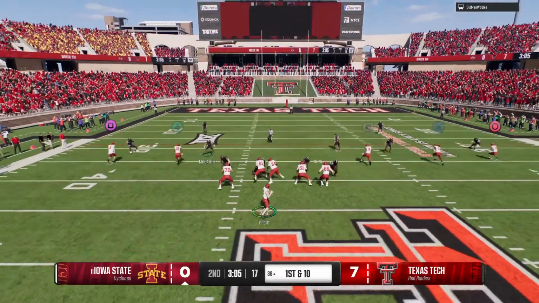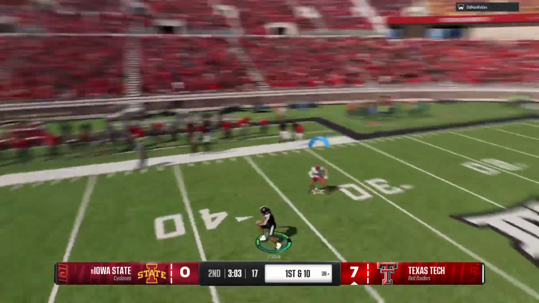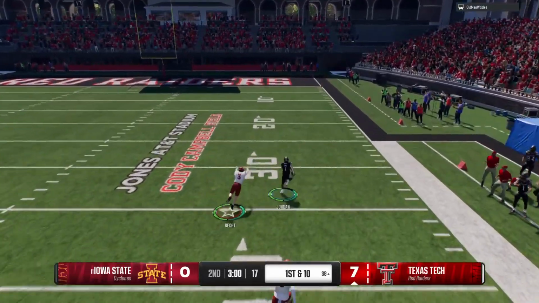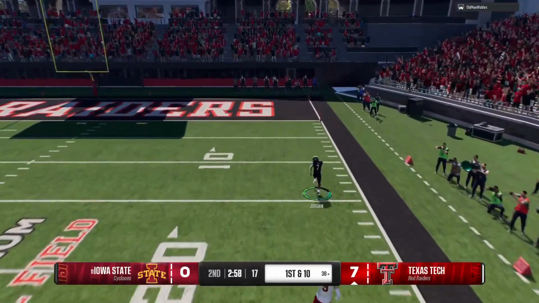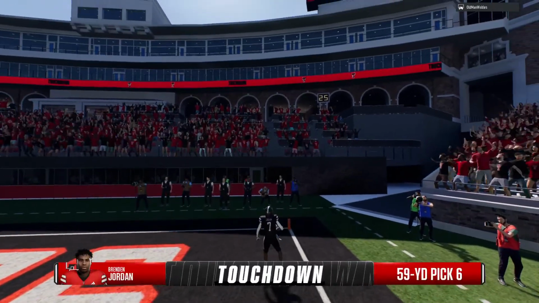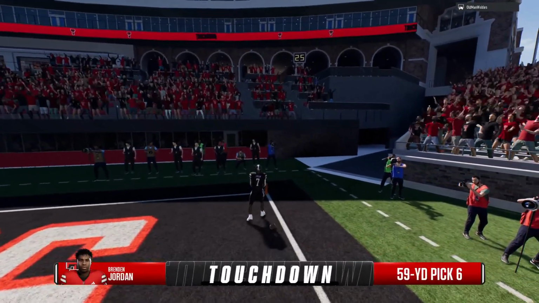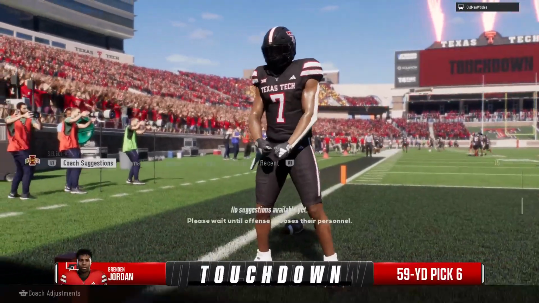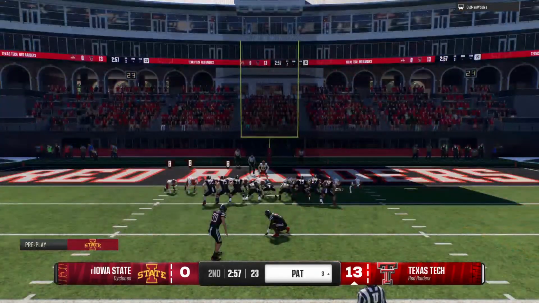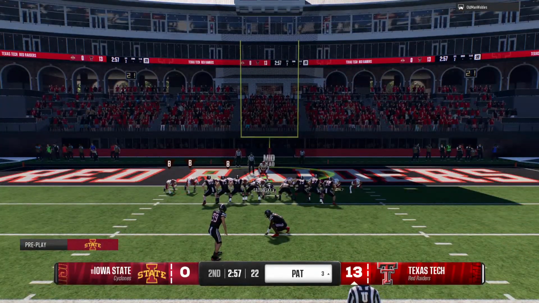1st and 10. Looking to move it through the air. And that pass is intercepted. Bringing it back. The 20. The 10. And he's going to score on the interception. Touchdown, Red Raiders. Look, a lot of time left. There's a little bit of distance right now being put on the scoreboard.